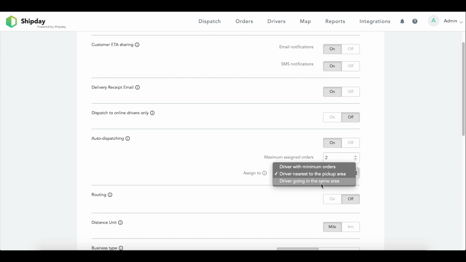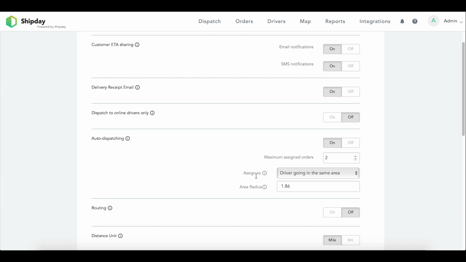So the next one we have is driver going in the same area. If a driver is picking up an order, and they are going to a house somewhere in a neighborhood, and there's another person who ordered something that is within, let's say, 2 miles of that neighborhood, that driver will be sent an order automatically so that they can pick up both orders and then drive to that neighborhood and drop off both. It just really saves time, and it doesn't make 2 drivers go to the same area when 1 driver could easily do the same thing in the same amount of time.